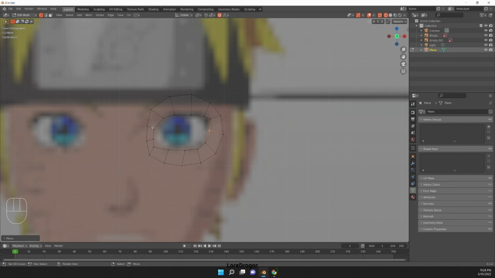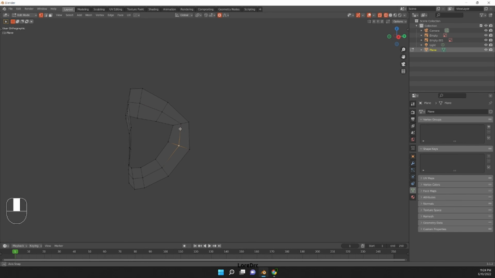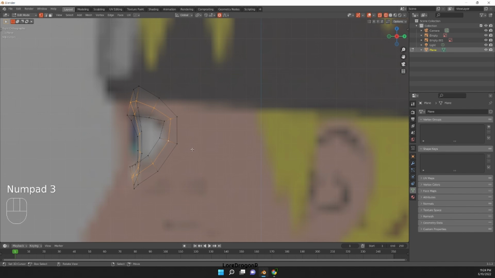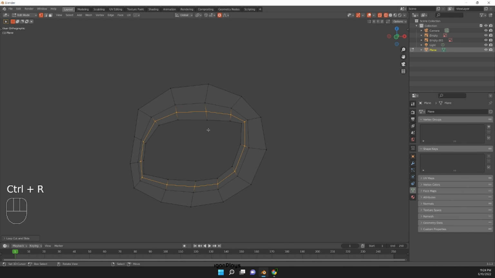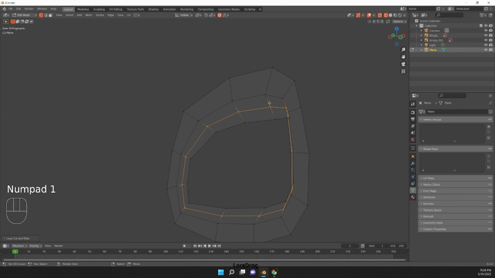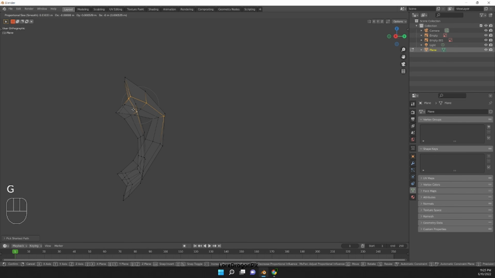So now that we have the shape of the eye and we have the loop for the eye necessary, we're going to hit Control R, we're going to add another loop. This loop, we want to hit Alt S and scale it in. And then we want to add another loop. See where we're going with this, we're making the eyelids, right?